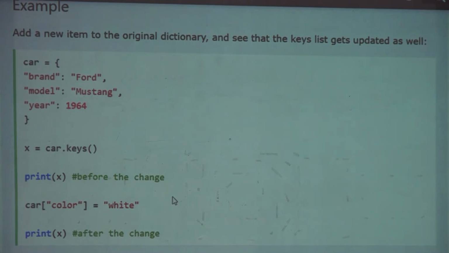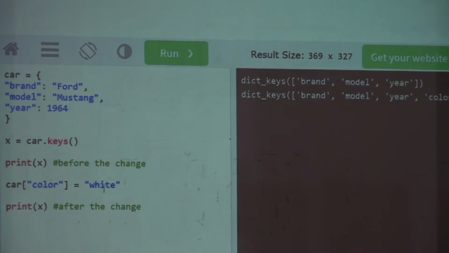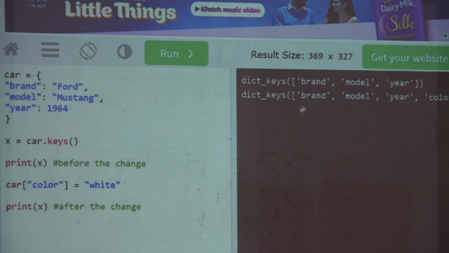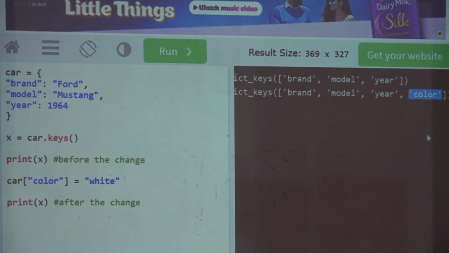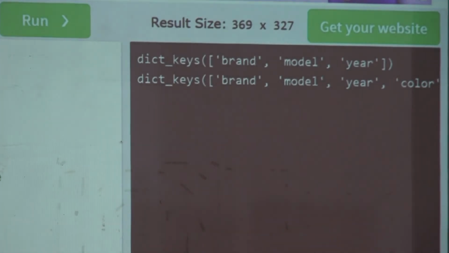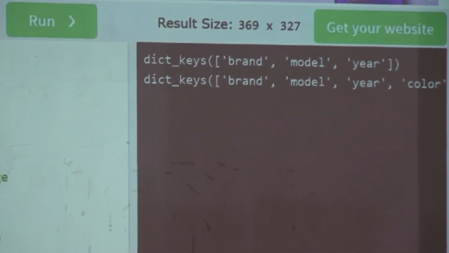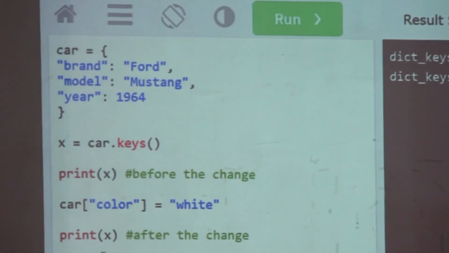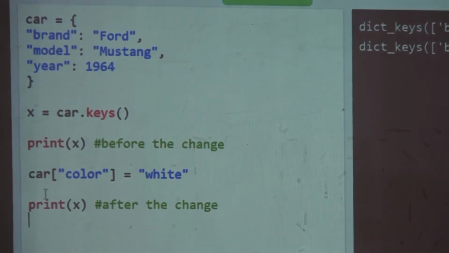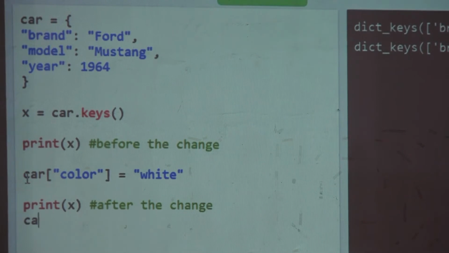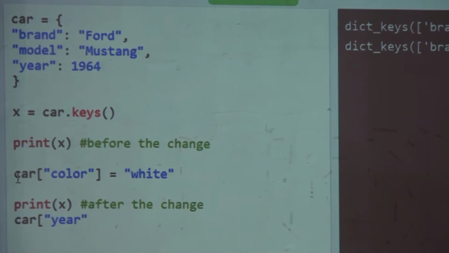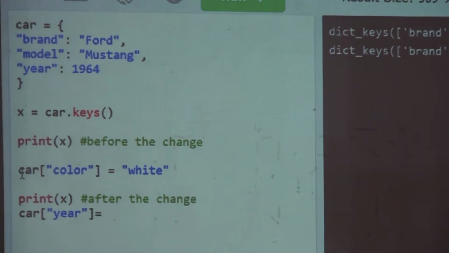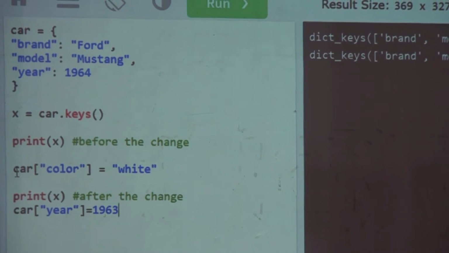So, for example, if you add one more line, let's go. He is printing the dictionary keys. First there were 3, now there are 4. Now you can print the car also later. So just change year to 1963. Car year equal to 1963. This is an update operation. And print car.